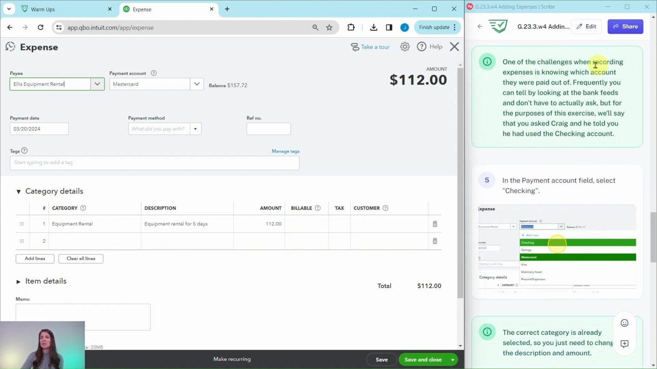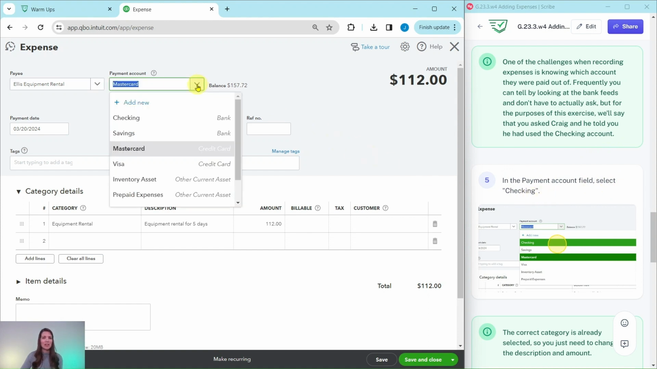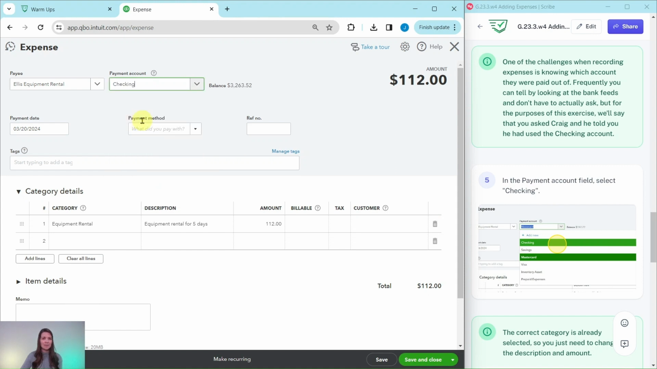So one of the challenges when recording expenses is knowing which account they were paid out of. Frequently, you can tell by looking at the bank feeds and don't have to actually ask, but for the purposes of this exercise, we'll say that you asked Craig and he told you that he used the checking account. So in the payment account field, we want to select checking. That is right here. Go ahead and click into it and then select checking.